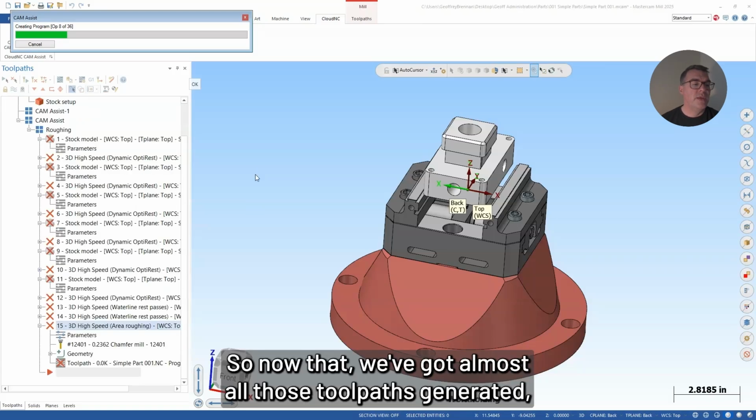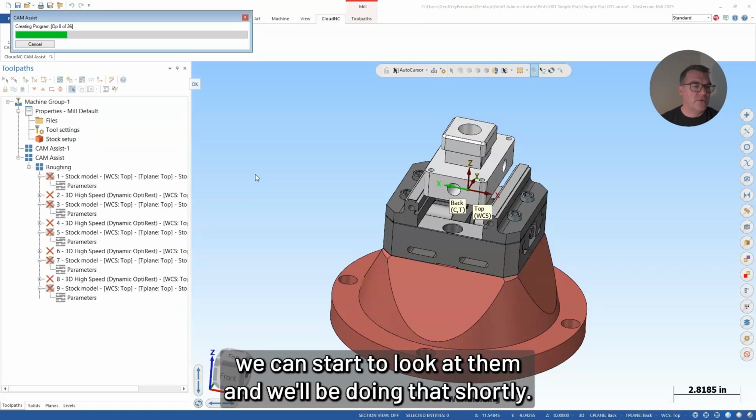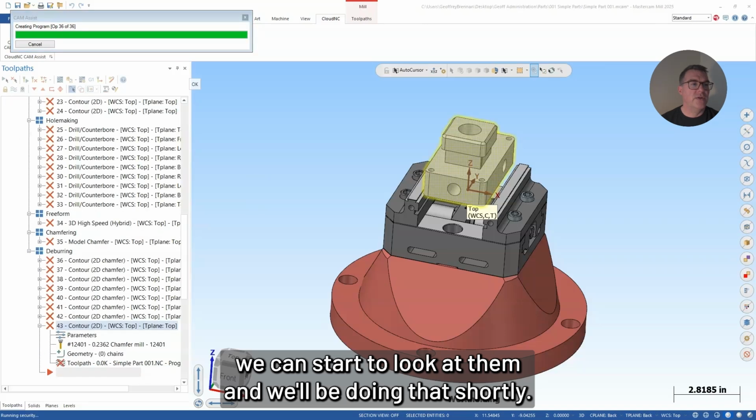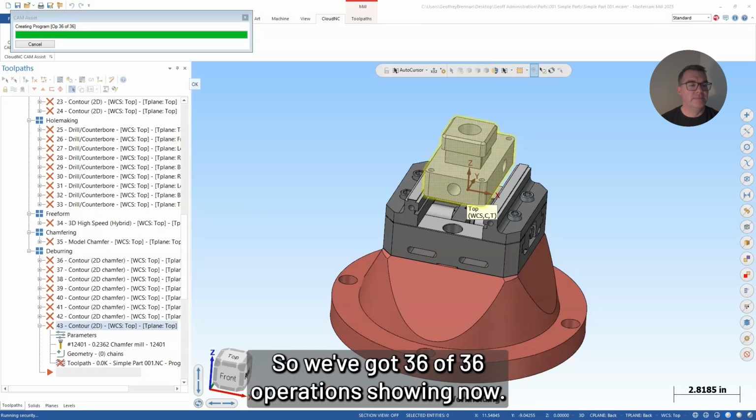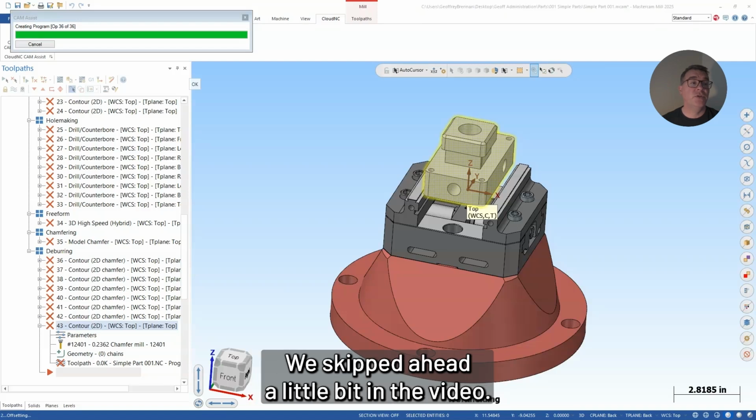So now that we've got almost all those toolpaths generated, we can start to look at them, and we'll be doing that shortly. All right, so we've got 36 of 36 operations showing now. We skipped ahead a little bit in the video.